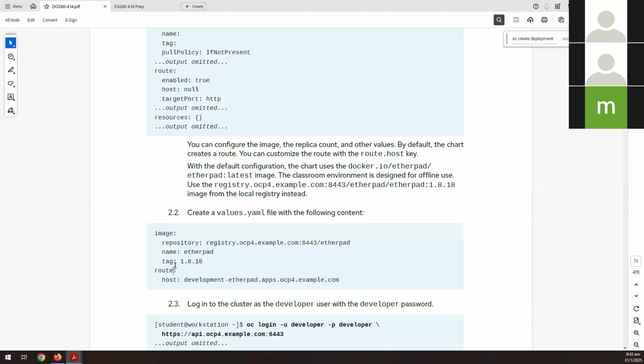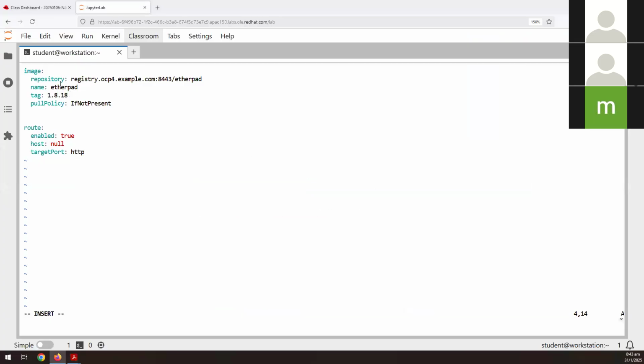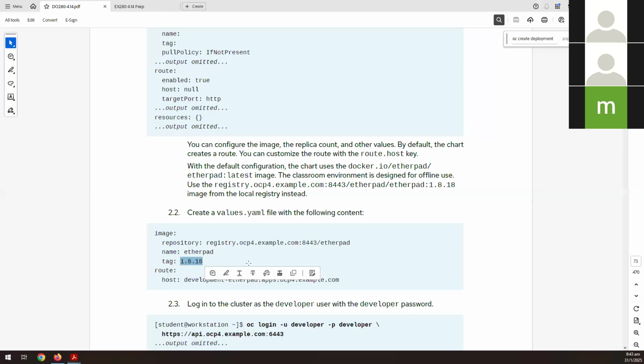So in the exam they will give you all these three values, or whatever values they give, right? And pull policy you don't need, you remove the pull policy. And for route you just say host. So you can remove enabled equal to true, target port you can remove. For host, you copy the host name, whatever host name they give.